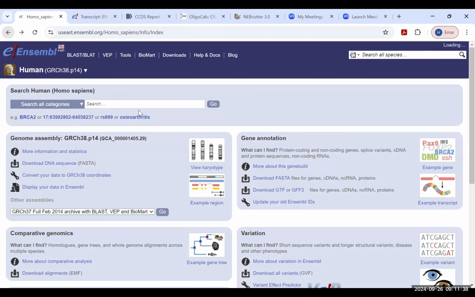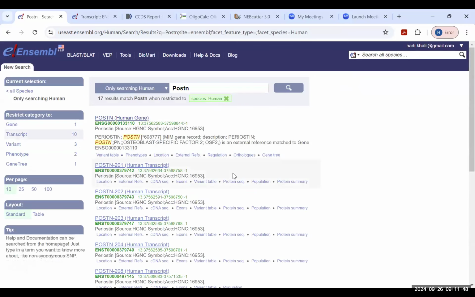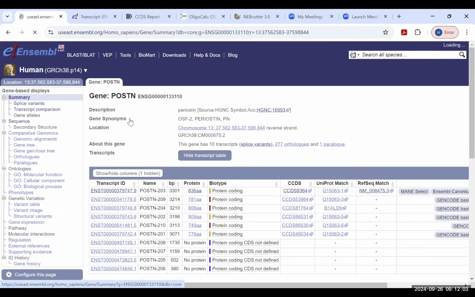Now, if I go back and I know the gene PBOSTN and I say go, it will find the same thing, periostin gene. Okay, so either the gene name or the contraction. So if you click on this one, you get to the page that I showed you in my slides.